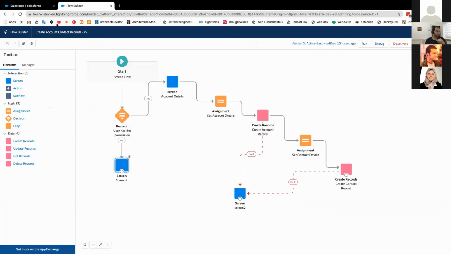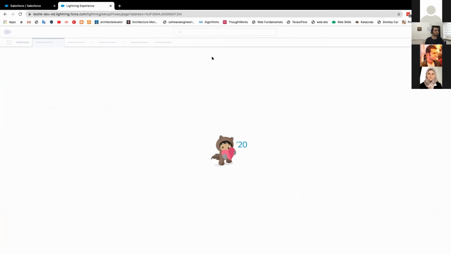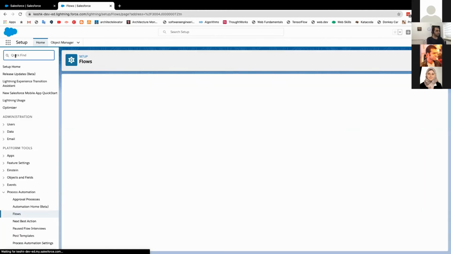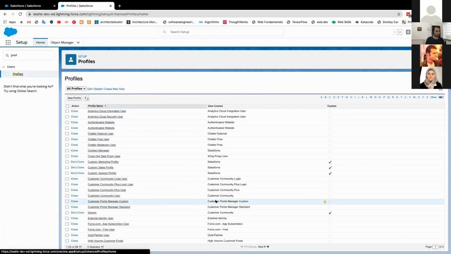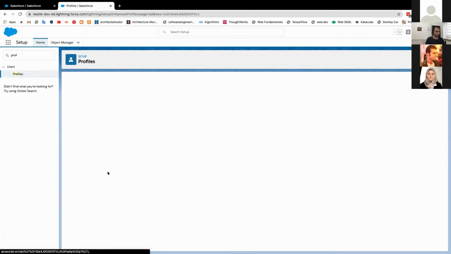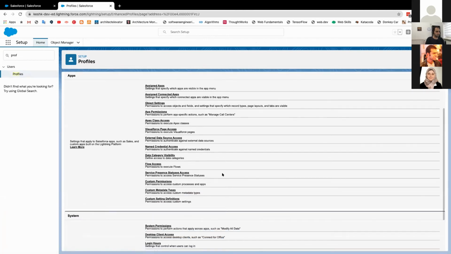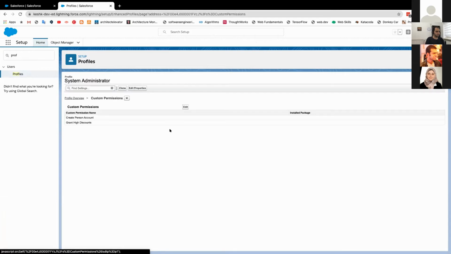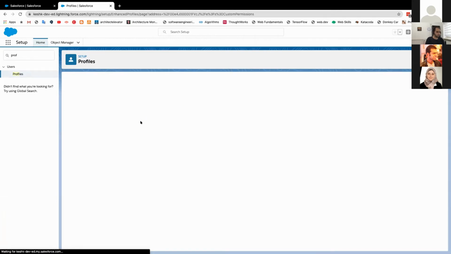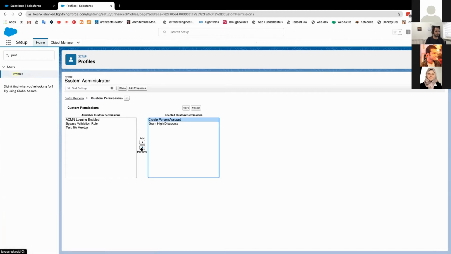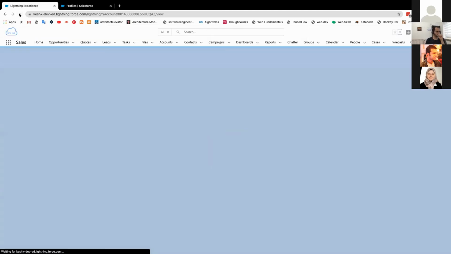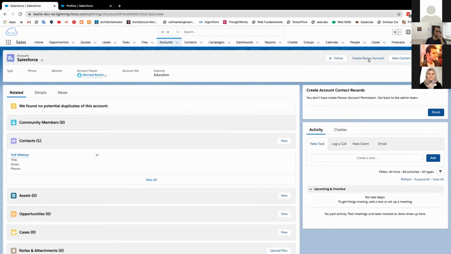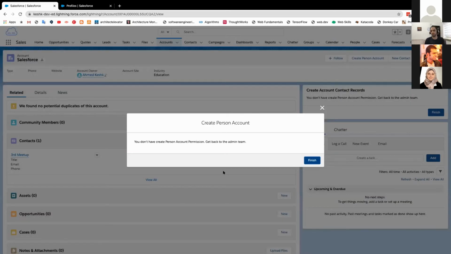What if we try the other way around? Let me go back and revoke that access from the profile. So let me go back to the profiles. The administrator. And here we go, custom permissions. And let's revoke that access. I'm no longer supposed to be able to create a person account. Let's go back and try to refresh. And the flow just worked as expected.